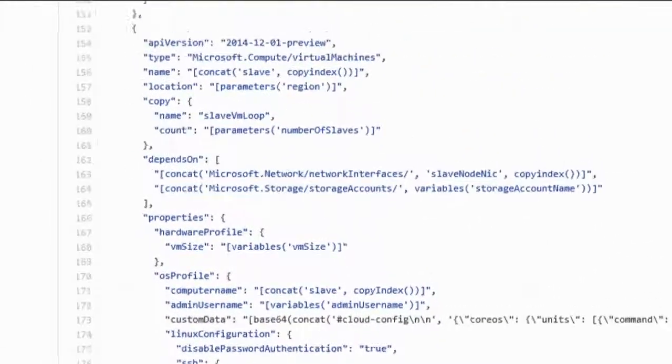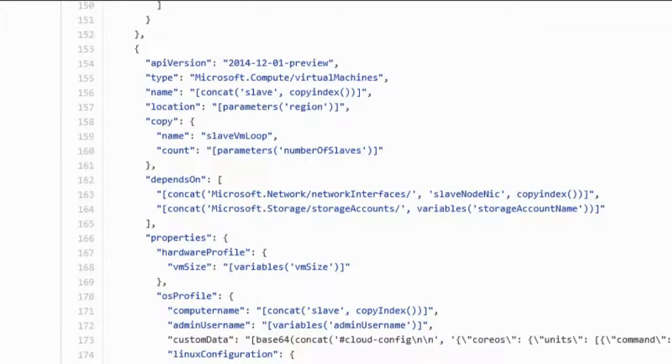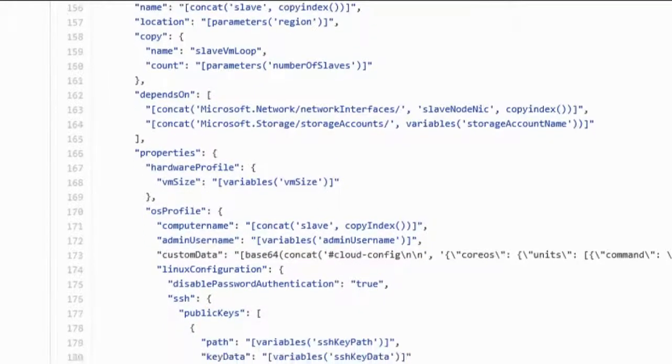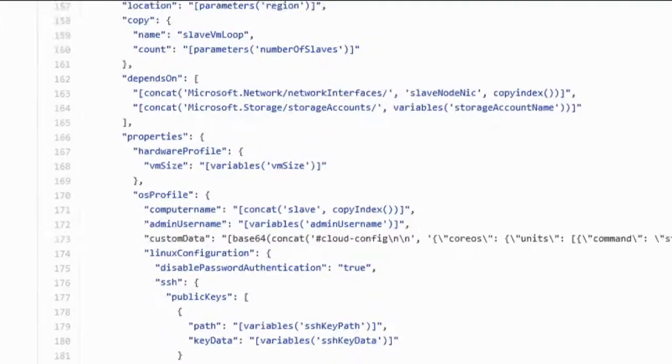So here, I declare my virtual machines, and then I have the name. It's going to be slave copy index, so like slave 0, slave 1, etc. And then it depends on the slave node NIC. So I created a load of NICs for these in a resource group above that as well. So that's basically how it works.